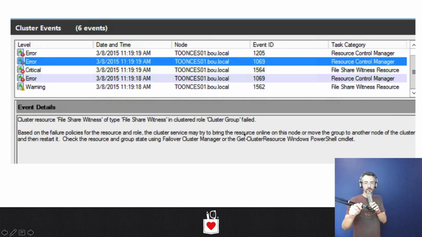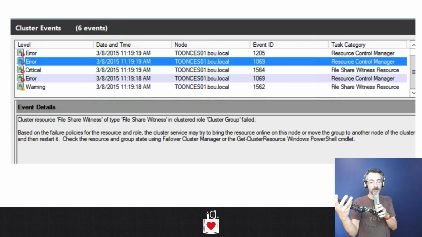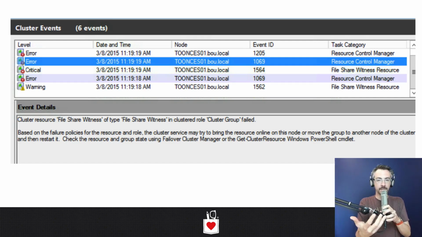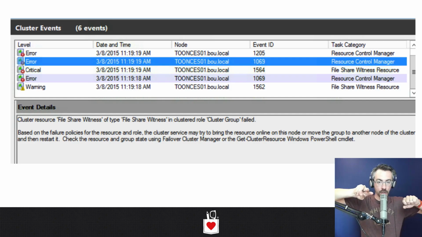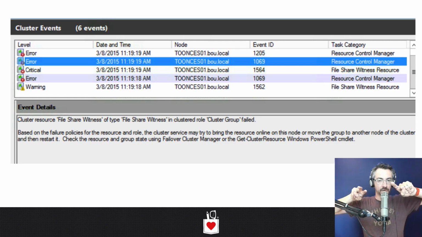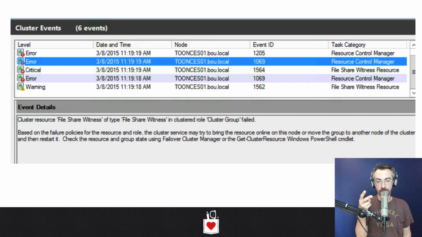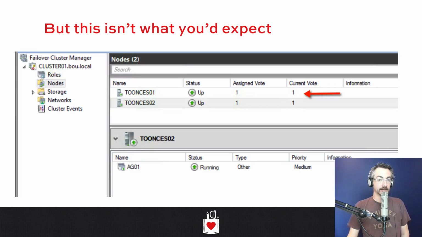I've got to make sure that a majority of voters stays up and running at all times, which means I had 2 nodes and a file share witness. I had 3 voters altogether. I always need an odd number of people to have votes. So the file share just went down. I have 2 remaining Windows nodes in my cluster. What's supposed to happen now? Well, it isn't supposed to be this, but this is what happens. Both of the 2 remaining nodes have a vote.